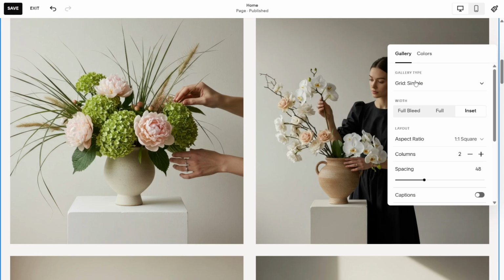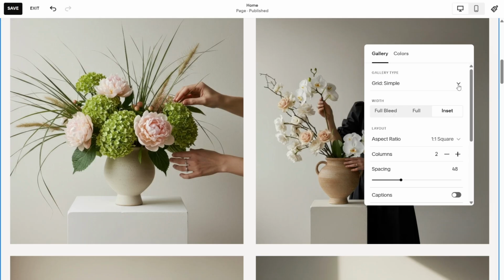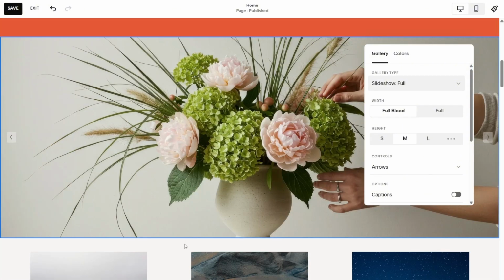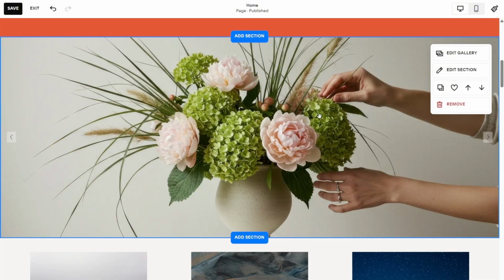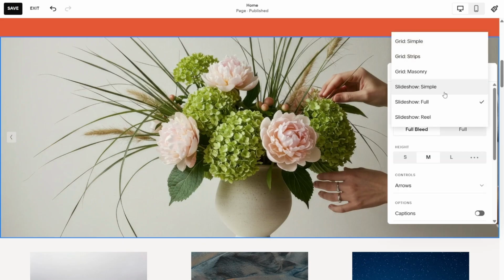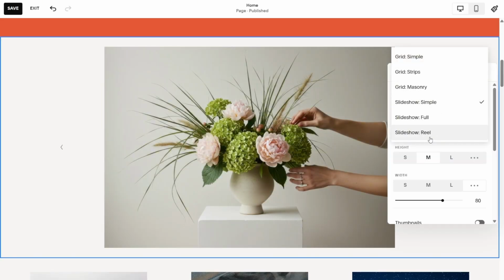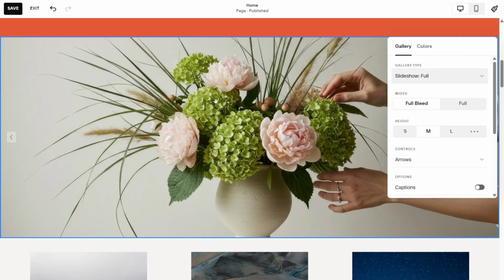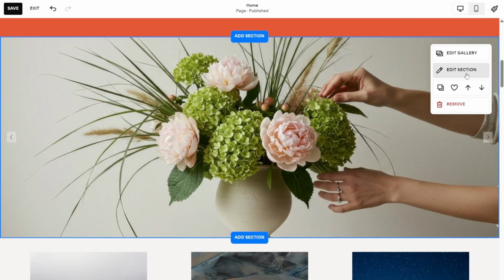Once you do that, you want to make sure that you are on the gallery section, which is the first tab, and on the gallery type here below, click on the drop down, and from here, you want to select Slideshow Full. Now, when you select Slideshow Full, you will see that it will overtake the whole section. What you could also do is choose a simple slideshow or a reel. However, choosing a slideshow full is much better since it will take over the whole section.